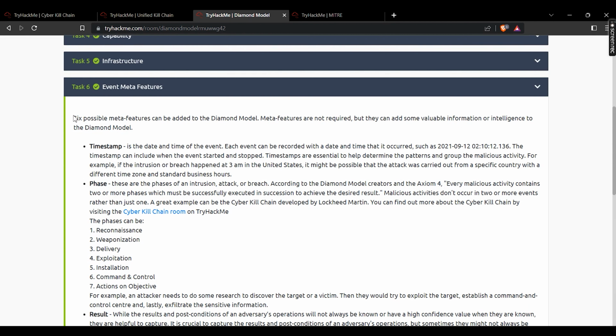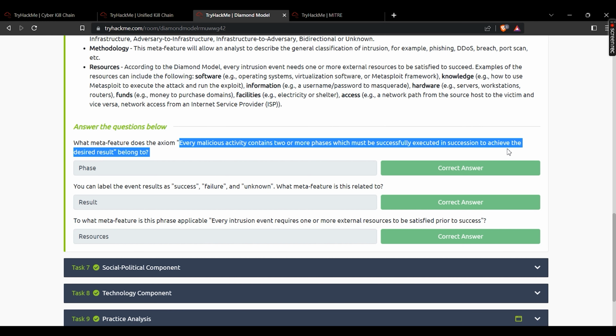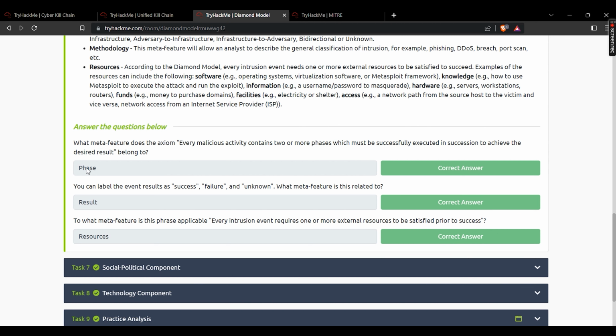Task 6. So in this task 6 is all about event meta features. So there are 6 possible meta features that you can read about here. So what meta feature does the axiom every malicious activity contains 2 or more phases which must be successfully executed in succession to achieve the desired result belong to? The answer is phase. You can label the event result as success, failure and unknown. What meta feature is related to this? The answer is result. To what meta feature is the phrase applicable? Every intrusion event requires one or more external resources to be satisfied prior to access. The answer to that is resources.